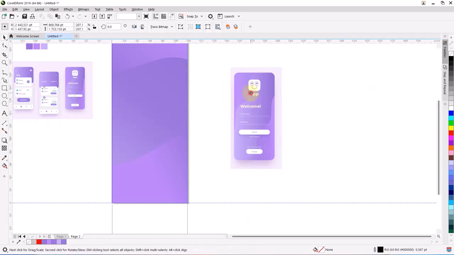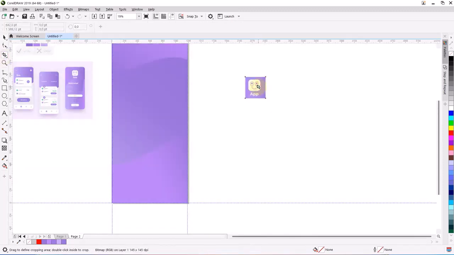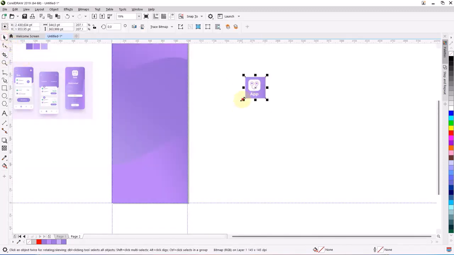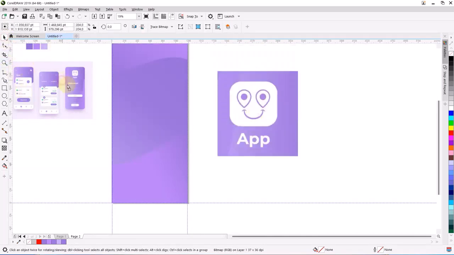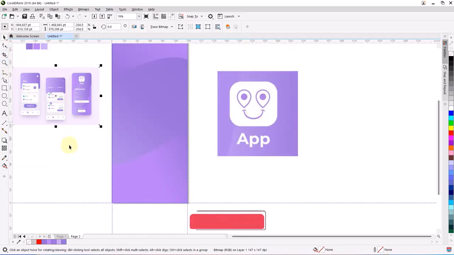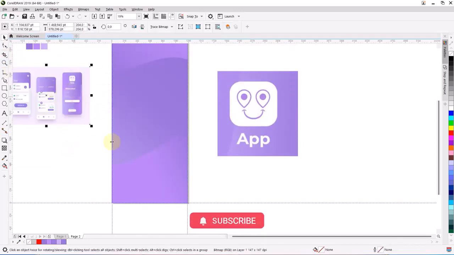So what I'm going to do is crop this. I'm going to crop this. And remember, this is not our artwork. This is something I took from the internet. This is not our screen. We didn't create this. I just took it from Freepik, and that's it.